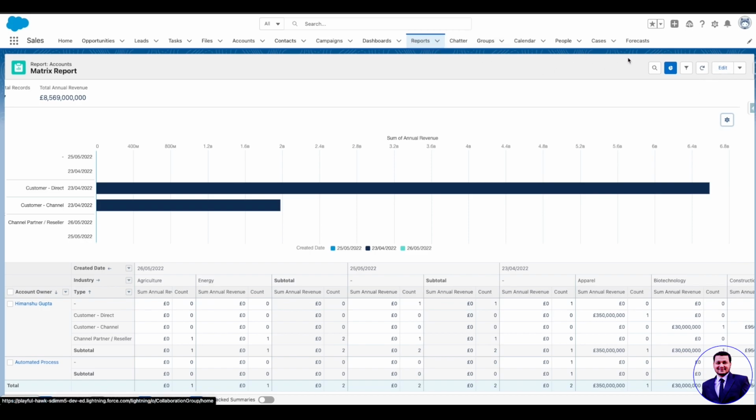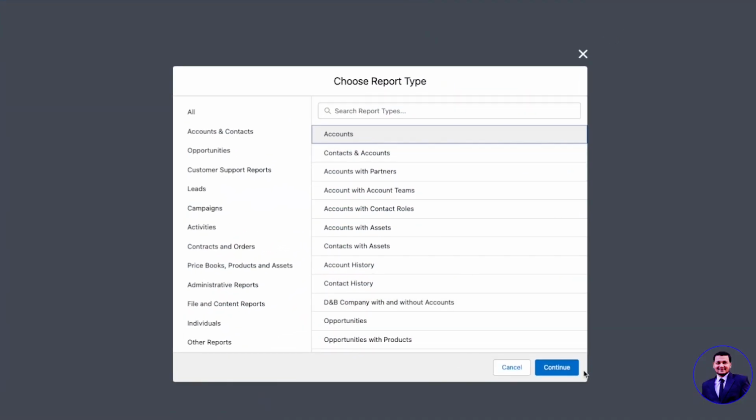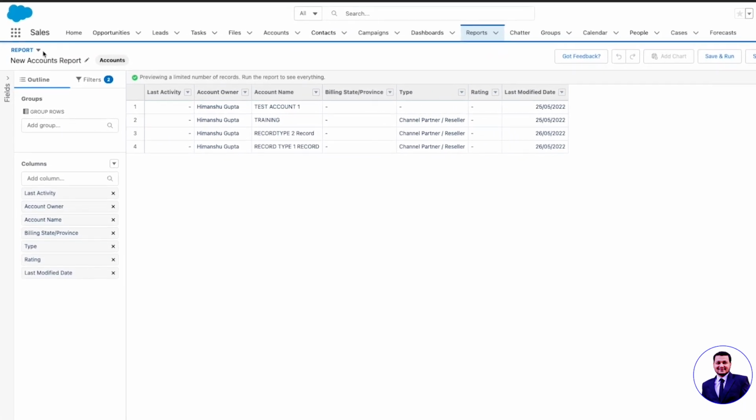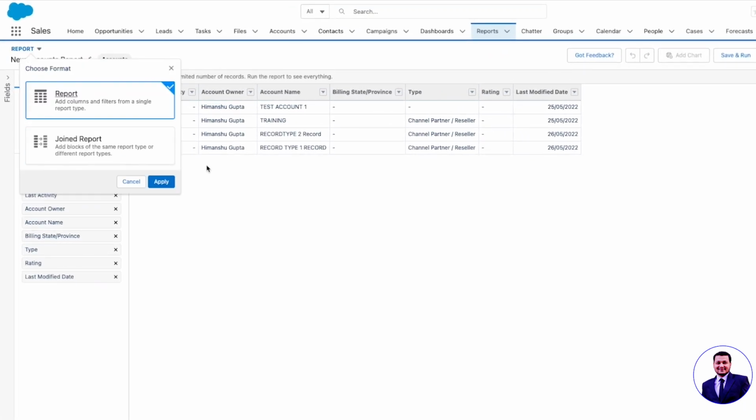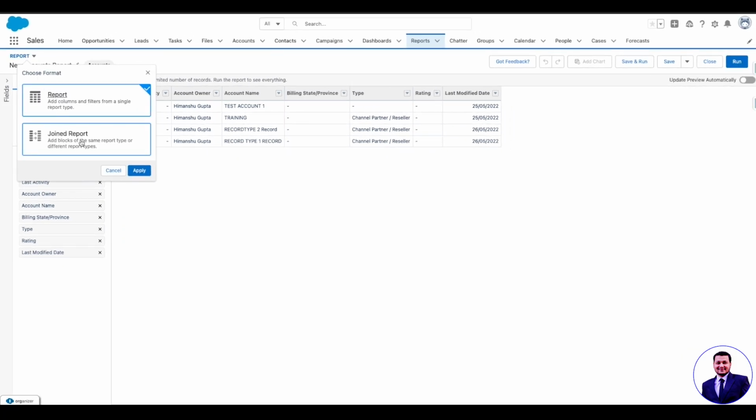So I'll just go here, reports, and we'll click this and continue. So this is a standard report which you see. Now I want to create a joined report. So what I'll do is I'll go to this button here, and I'll click on a joint report.